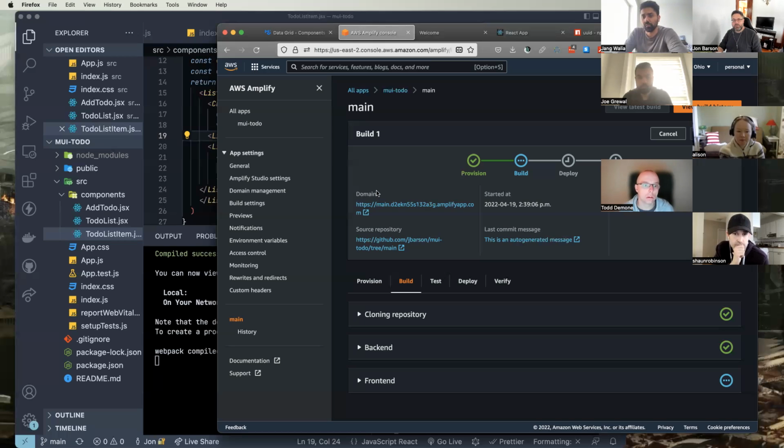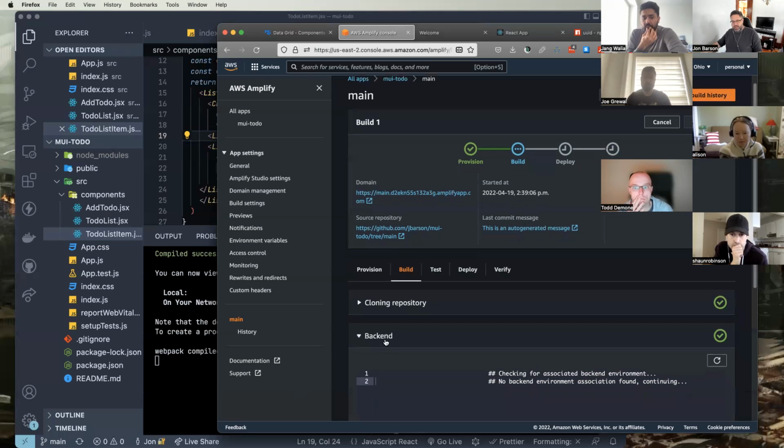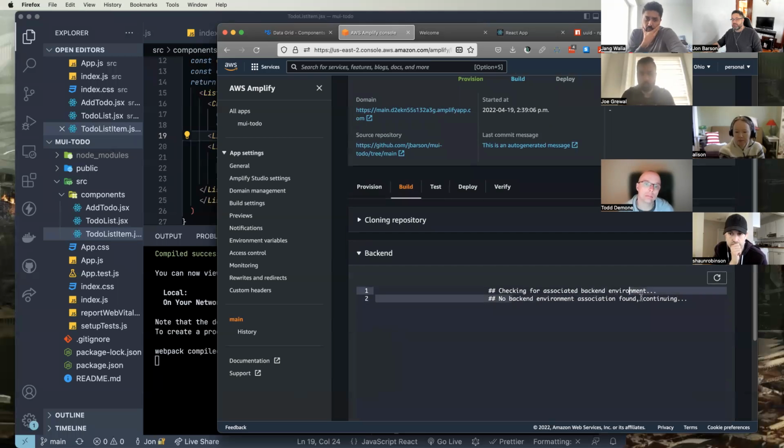So I used to do this sort of thing on Heroku, which is another service. They have their own, and if you actually look here, you can see that there is a backend. There is no backend environment for my app because I didn't spend the time to create it. However, if I wanted to, I could absolutely add a backend here. I can add add-ons.